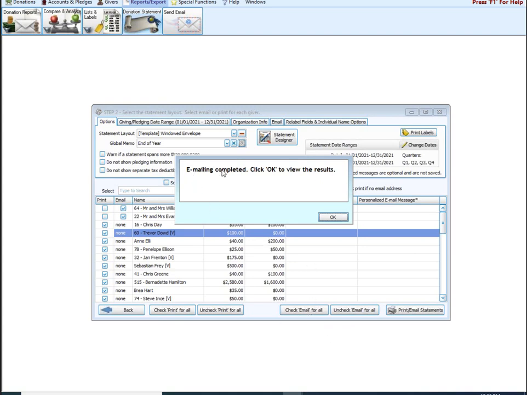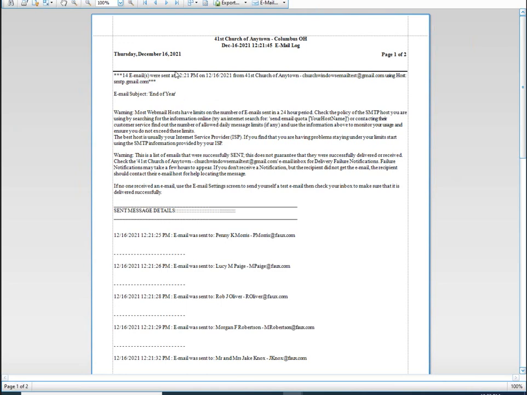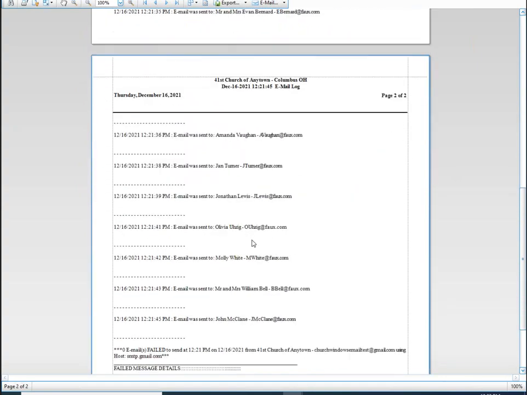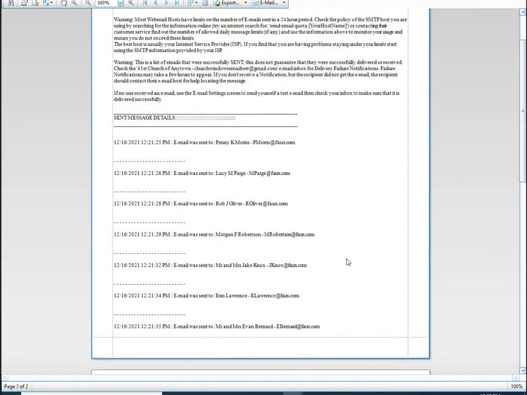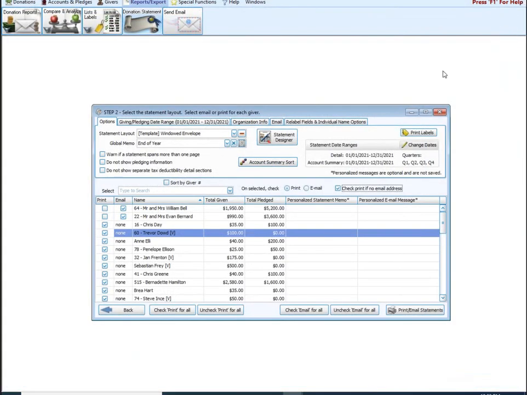Once it's done, it's going to say emailing completed. Click OK to view the results. I'm going to say OK. And then it's going to give me my email log. It's going to tell me how many were sent, and then it's going to give me a list of each one that was successful. Any ones that were unsuccessful would be listed here, but as you can see, I didn't have any, so I'm good to go on my emailing. And that's it. That is the process for emailing out donation statements.